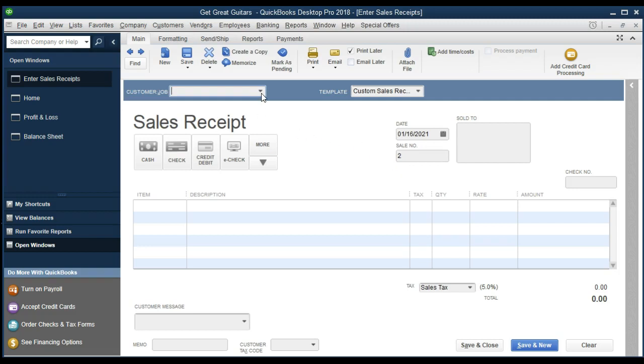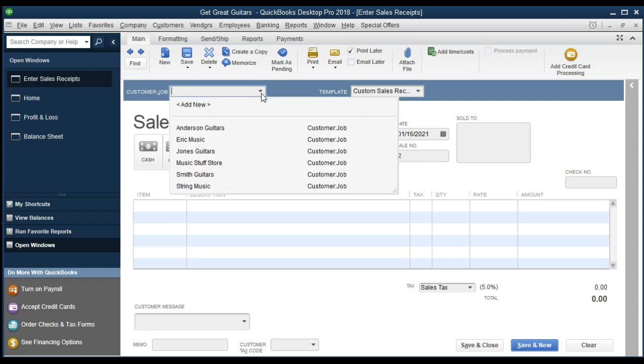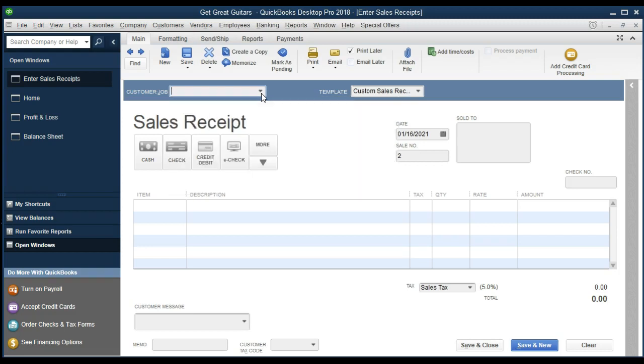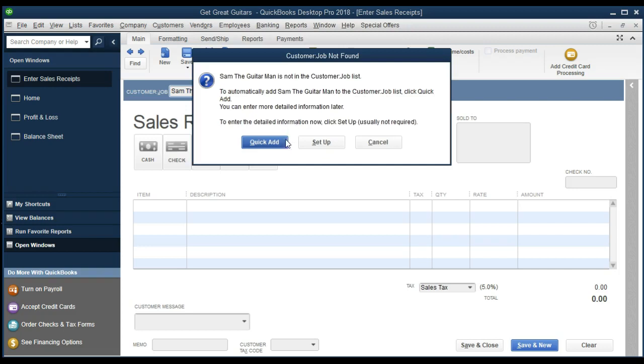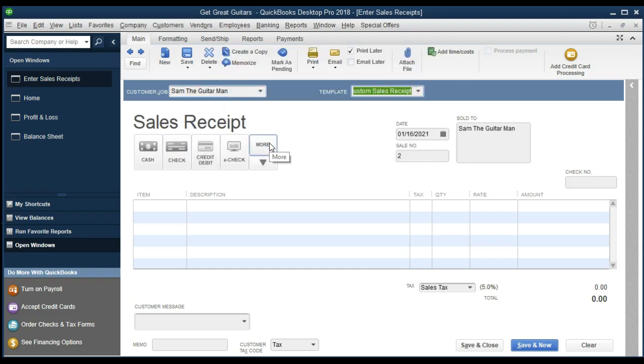So once again, we don't see Sam in here. So Sam just came into our shop and bought a guitar, and we're like, okay, so we're going to set up Sam the guitar man, and we're going to say tab. And once again, we would probably want all the detail, but we're just going to add the quick add to see what happens here in our setup. We're going to say that we got cash and tab.